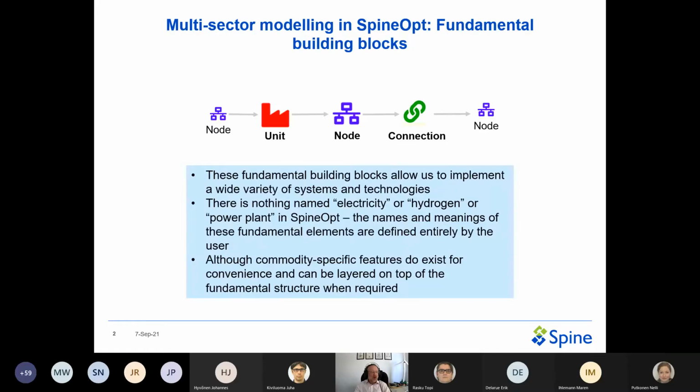We saw from Maren some of the fundamental building blocks of a Spine model. I'm zooming in on units, nodes, and connections here to show you the power of what we can do with these simple things. We can implement a wide variety of systems and technologies. As you've seen in our models in Spine, there isn't anything fundamentally named electricity or hydrogen or power plant. We use a more high-level abstract data structure that allows us to model very flexibly, and to model things that we haven't thought of yet.